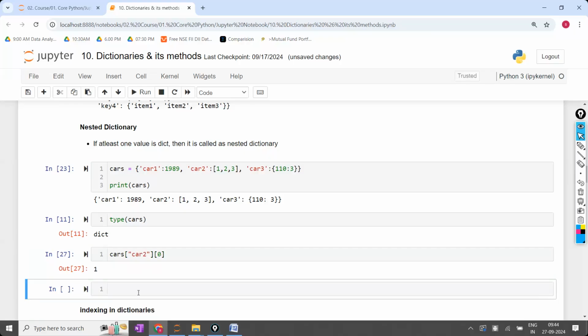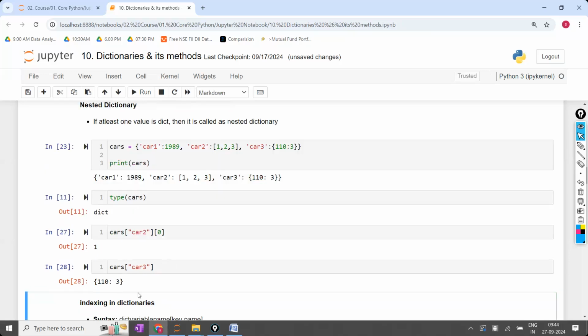Now take cars of car 3. What is the output? A dictionary. For a dictionary, can I apply indexing? Yes. But what do we have to write inside? If I add one more bracket, what do I have to write inside? Key name only. What is the key name? 110. Write 110 and it will work. For the output, you apply the next bracket.